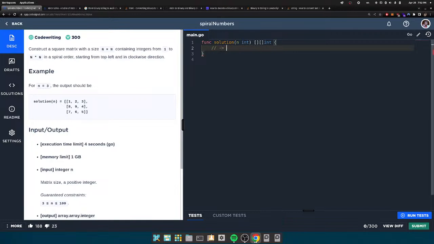So clockwise is like that, so it's right, down, left, up, right? I always like to lay it out and make it clear what I need to do, because sometimes when you get stuck, you may get confused.